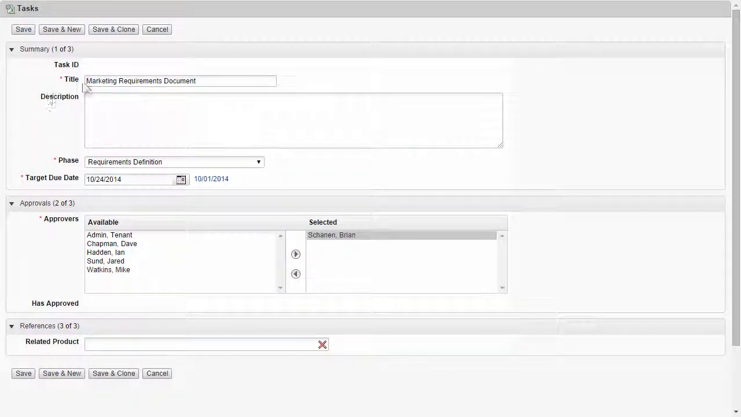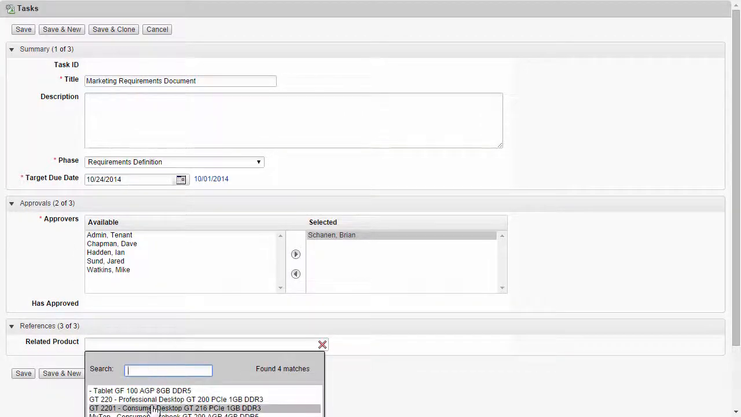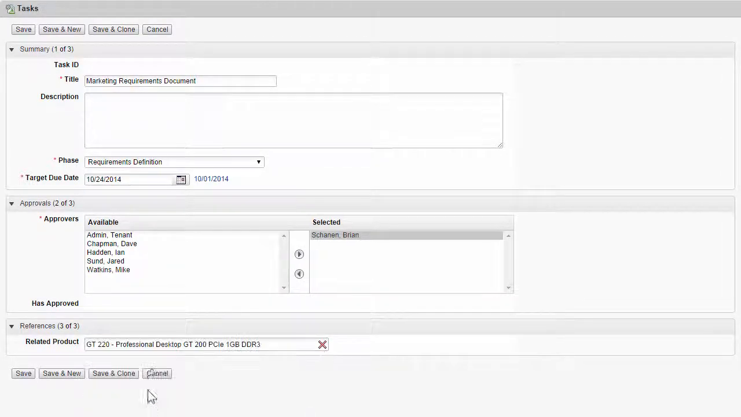So in this case, I'll start a marketing requirements document targeting the requirements definition phase of that project. I'll kick out the target due date 1 week from the prior, add in an approver, and down here under the related products, if I go in and choose the related product that this is going to go to, it'll actually go and tether itself right to the project management tab on that products workspace. So I'll click on save.